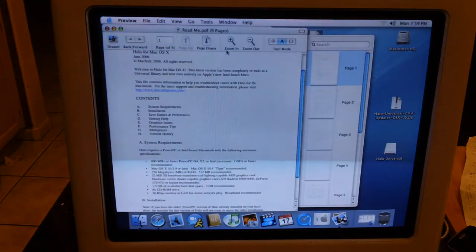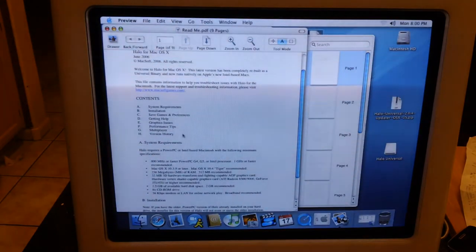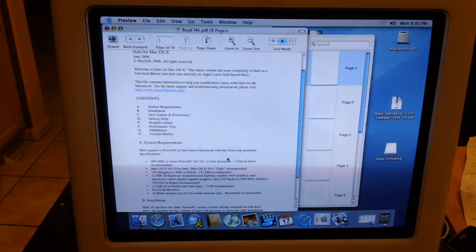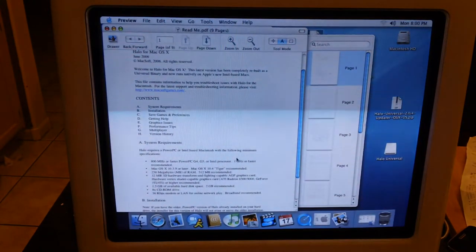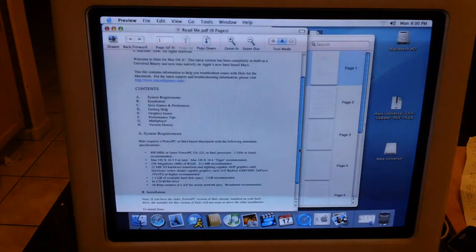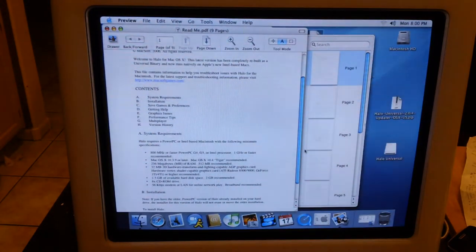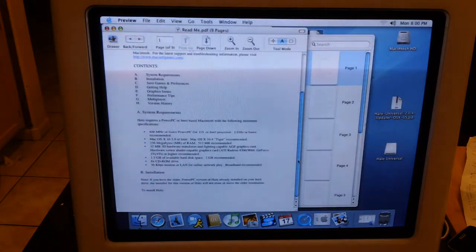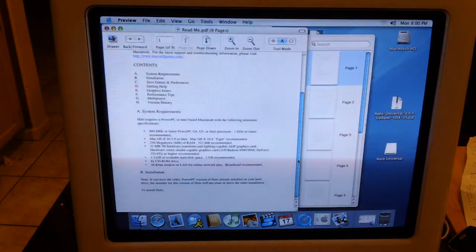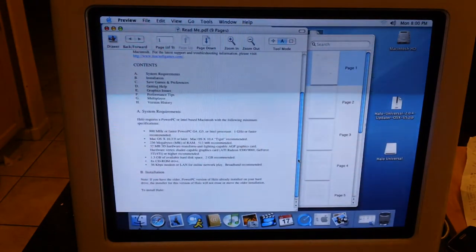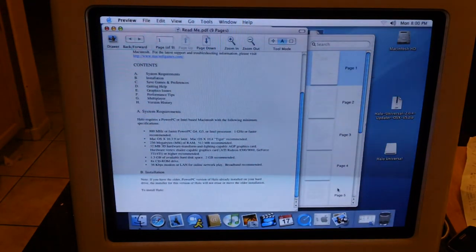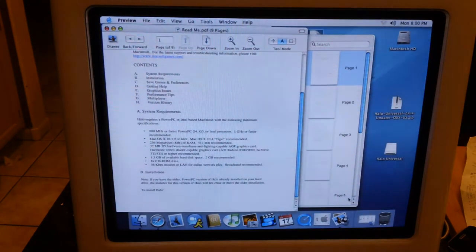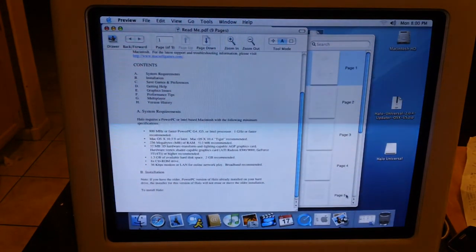Yep, I pulled out the boredom docs, and I started reading. It says, Halo requires a PowerPC or Intel-based Macintosh with the following minimum specifications. 800 megahertz or faster PowerPC G4 or G5. Well, the good news is, we have a 1 gigahertz or faster, and it is a G4, so we're good there. But then it says macOS 10.3.9 or later, and it recommends 10.4. Now, I recommend 10.4 too, because I think that was perfect for macOS on PowerPC. But I don't have a disk for it, and I'm not sure where I could get one on such short notice.